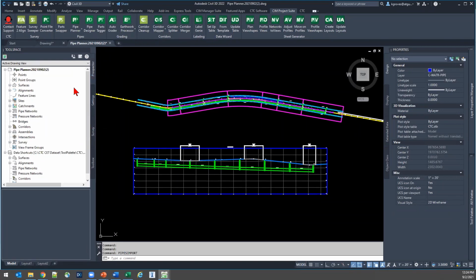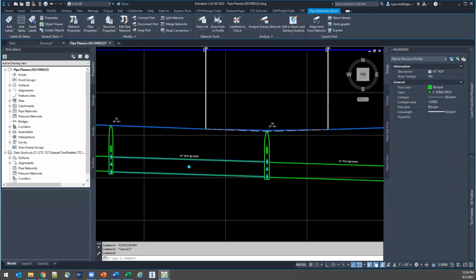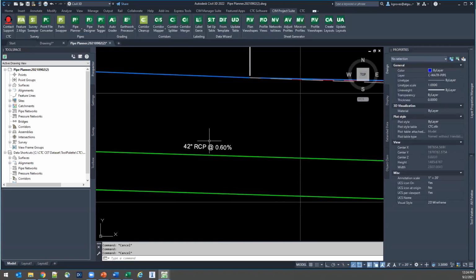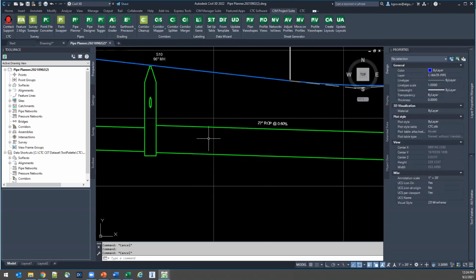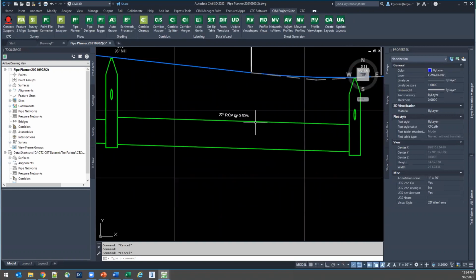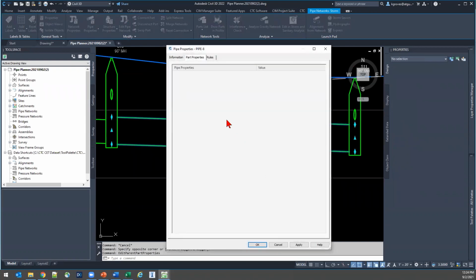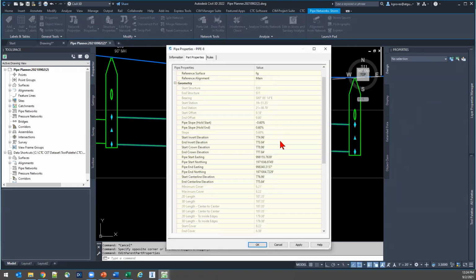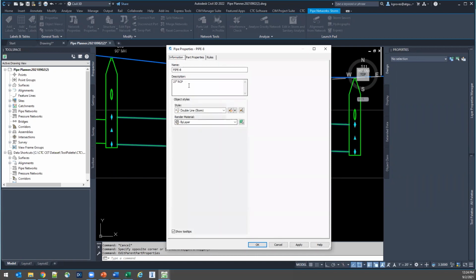And if I go check my, well, I can just look right over here. So 42 inches, that was in the part list, that happened. However, this is a lot bigger than 27 inches. If I go into the pipe properties for this particular pipe, it is going to tell me that it is in fact still the 48-inch concrete pipe. However, it's got the new description. So just keep that in mind.